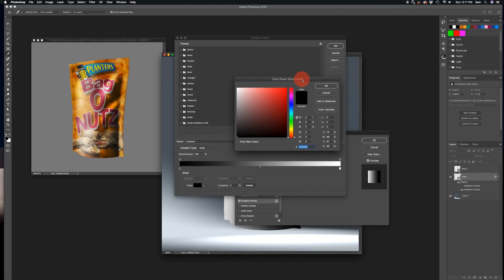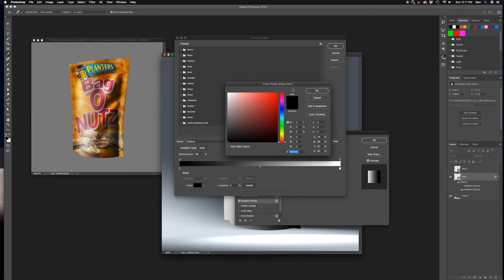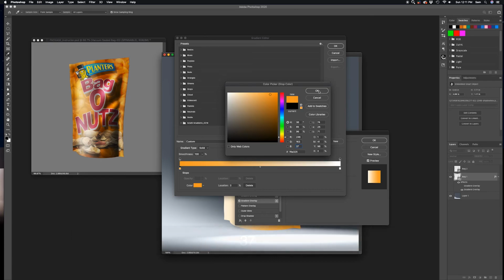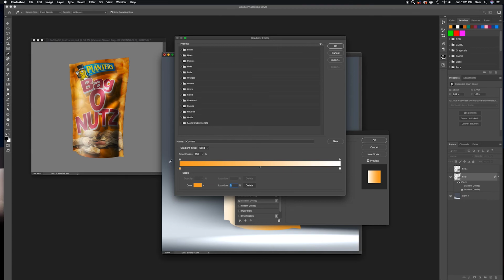And we are going to set up our first color, and I'll give you the RGB numbers. The RGB numbers are 246 for red, 163 for green, and 37 for blue. And that gets us this kind of orangish looking color here. All right, so now we have one color. We have another color over here, which we're not going to use. But let's set up our third color.